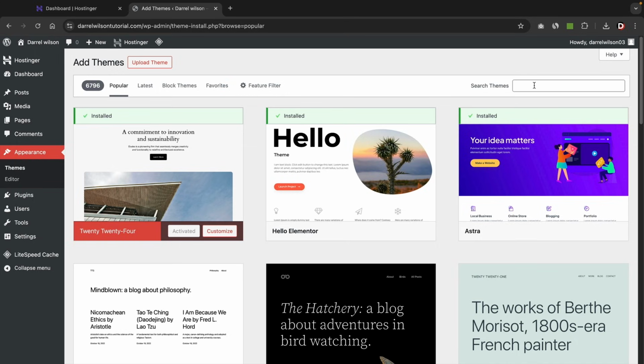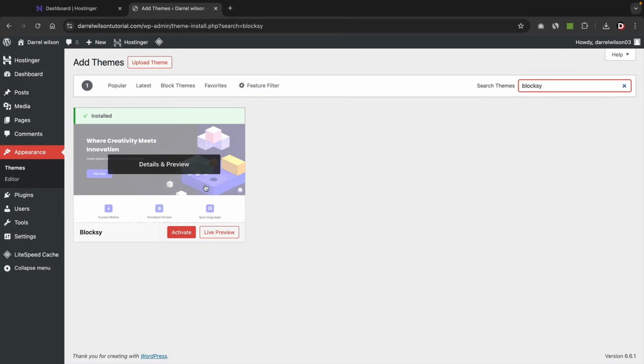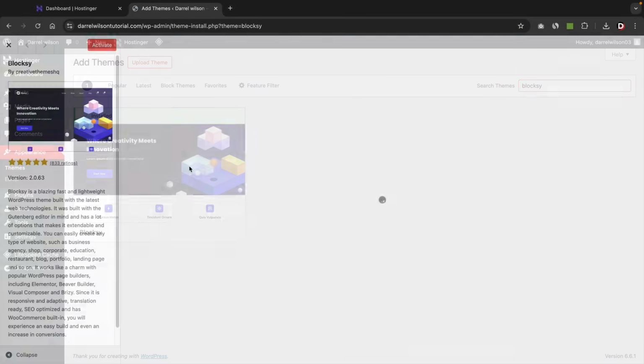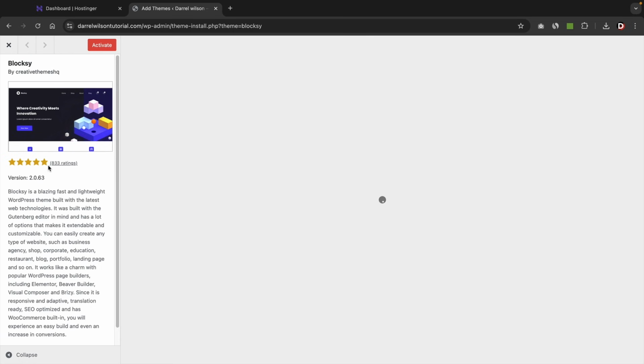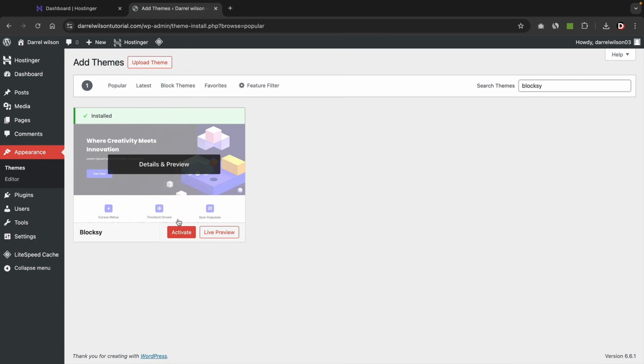It's crazy. Now, over here under Search Themes, we're gonna type in the Blocksy theme. Just like that, Blocksy, and here is the Blocksy theme. Now, the Blocksy theme, hands down, is probably one of the best rated WordPress themes. You'll see right here, it has 833 positive 5-star reviews. It is a great WordPress theme. So make sure that you install this theme.